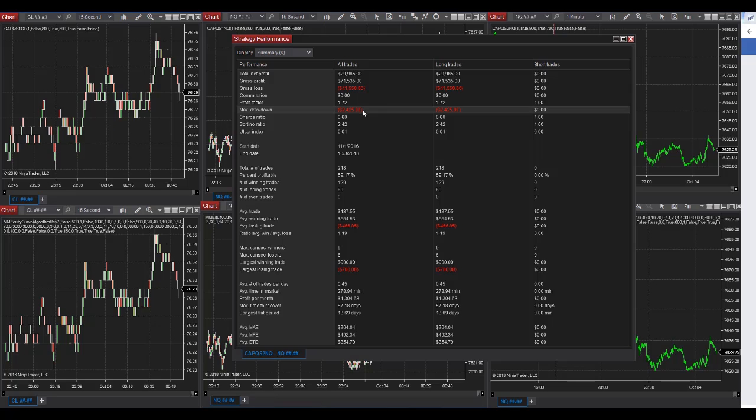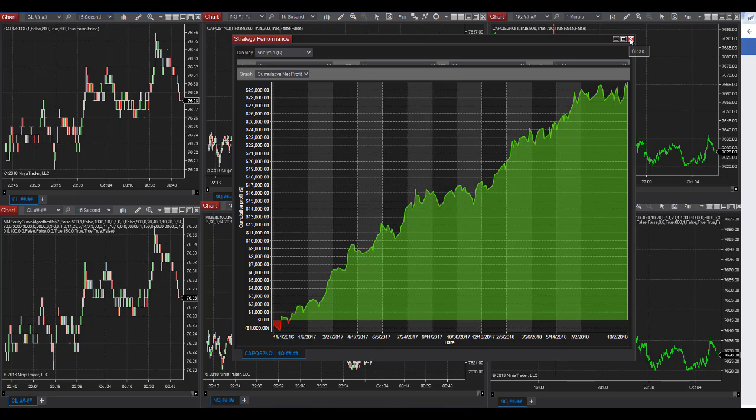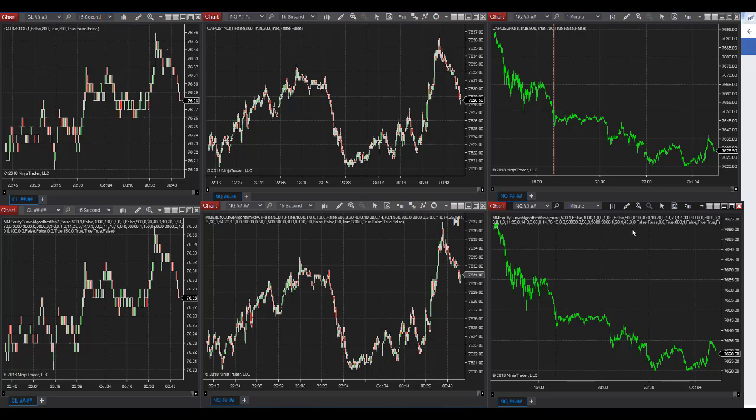Even during the January, February high VIX sell-off, this strategy has done well. So let's take a look at the analysis technique again, the equity curve, and then let's look at the money management algorithm we have for this.